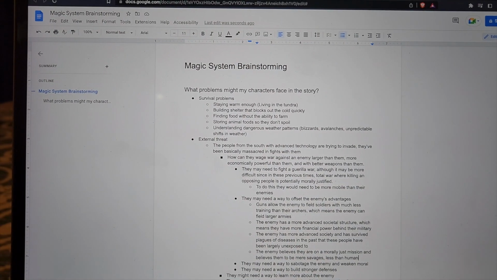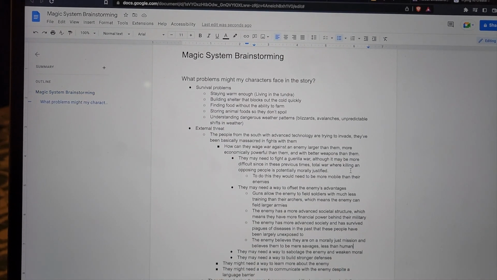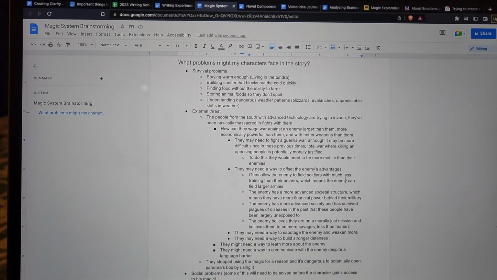First, we have survival-based problems. The fact they live in the tundra, it's already a harsh environment. It's already difficult to survive there. So I was trying to think about some of the main problems they face based on where they live. Things like staying warm enough, building shelter, finding food.